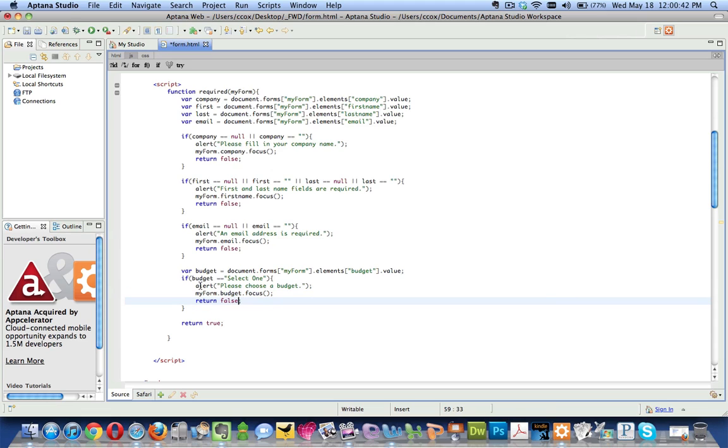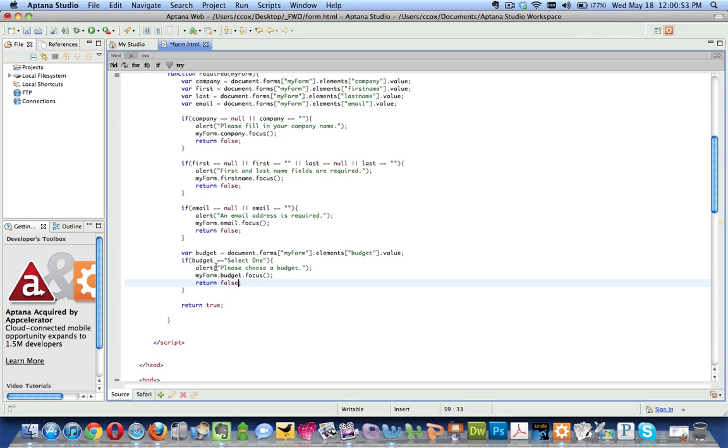So this is saying if on the drop-down list budget, what is selected is Select One, that basically means that the person didn't select an actual option, less than 5,000, 5 to 10,000, and so on. So we want to prompt them to go choose a budget from the list.